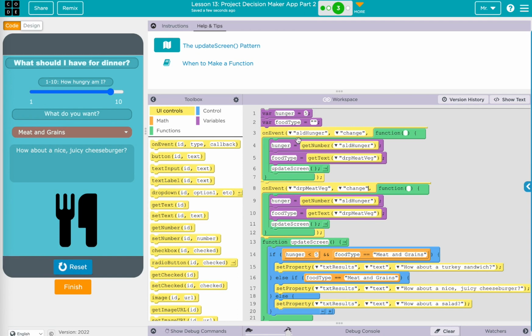So on your final project, you need variables. You need a function, and you need some conditional if and if else statements. That is all. Go get it.